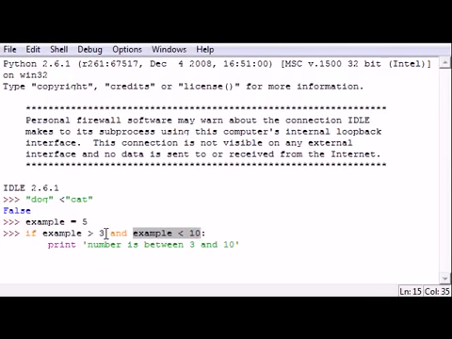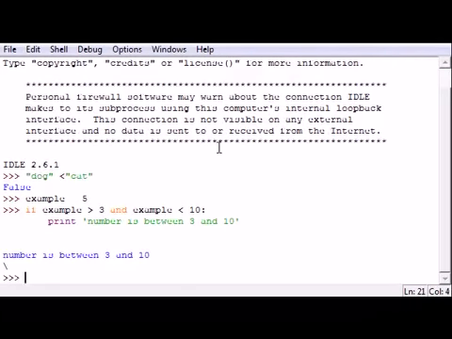So this example will only print if this condition is met and this condition is met. If one of these tests fails, then this will never go. So let's go ahead and press enter, and it says number is between 3 and 10.